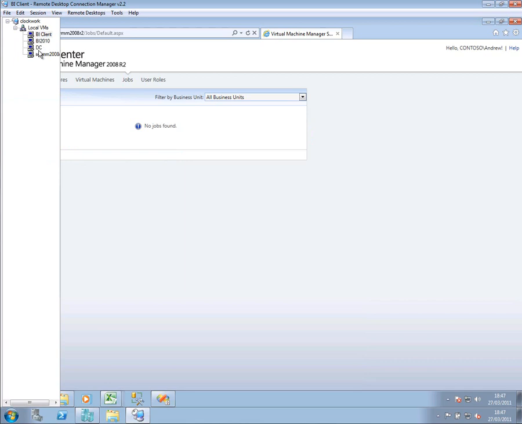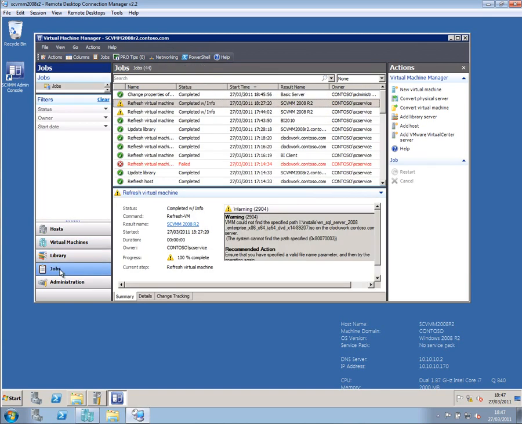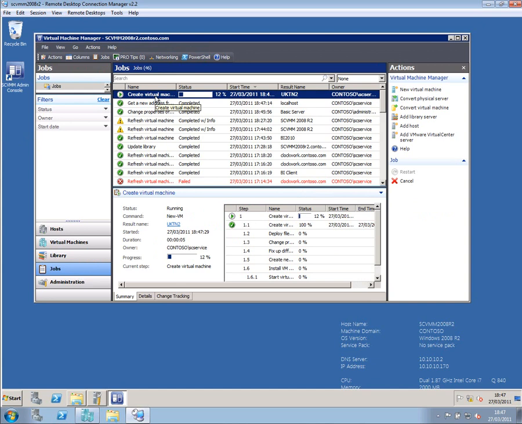Jump back over to my System Center Virtual Machine Manager and look at jobs. Now we can see the business user's job to create a new virtual machine is arriving. I'll speed this bit up because it takes a little while.